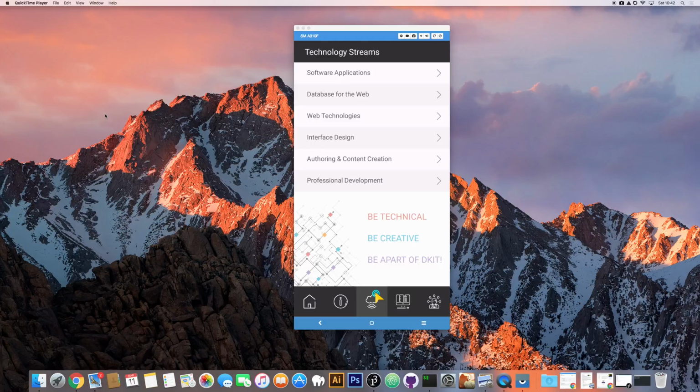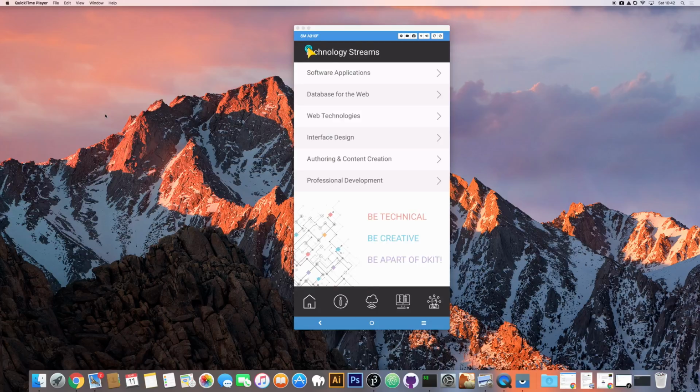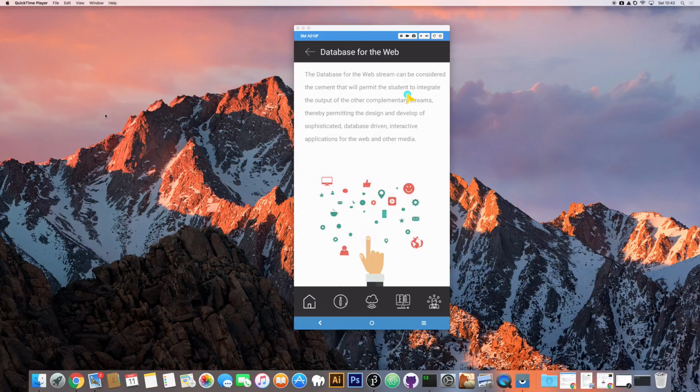If I go in and click software applications, it brings me to another screen, and it gives me some detailed information on what's involved in building software applications. And then I've added a nice visual image just to give them a better understanding of what the topic is about. So I'll click up here and go back and click in the next one.